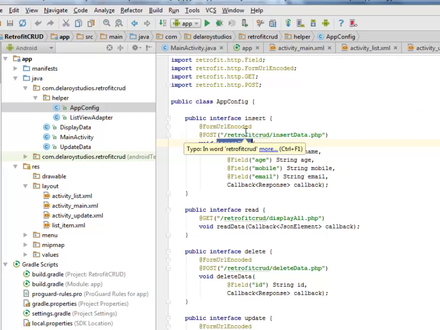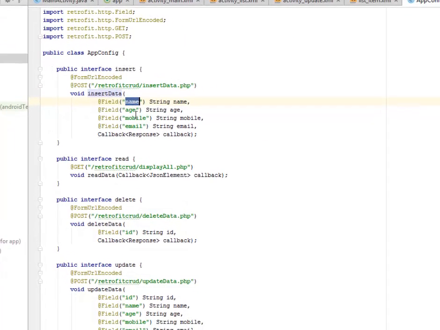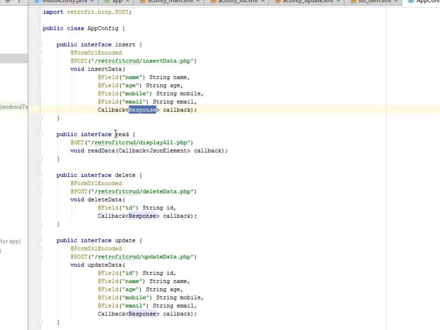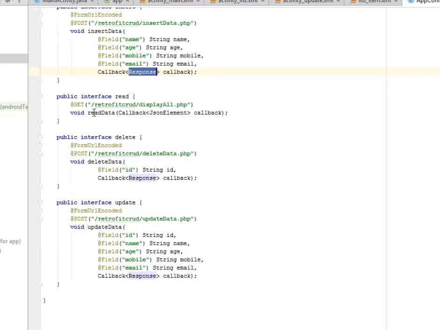Back to Android Studio. Now I set the fields of name, age, mobile, and email address, which will be converted to string, and we have a callback response to this. The same thing goes for the interface. Read is actually pointing to the display all PHP file sitting on my server, which is www.deletionstudios.com, the base URL, and this is the endpoint URL, retrofit CRUD display all.php. The read data calls the JSON elements.